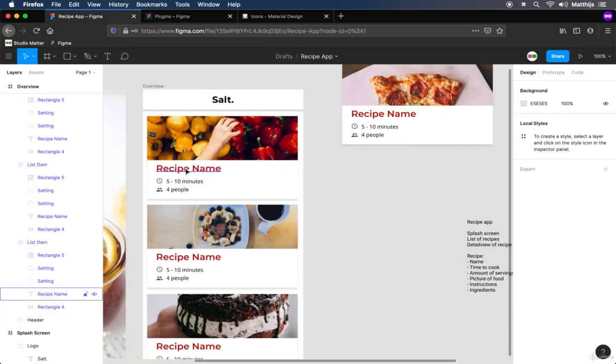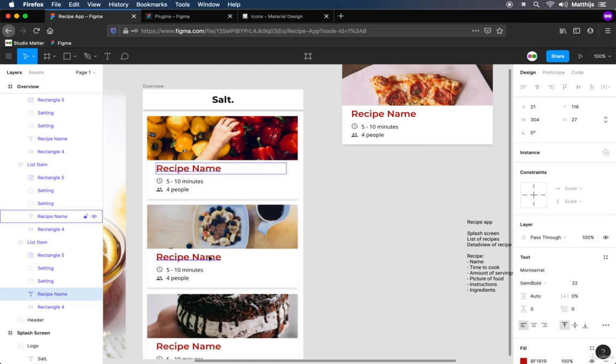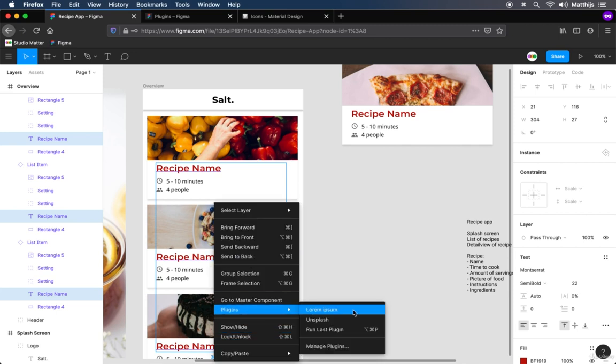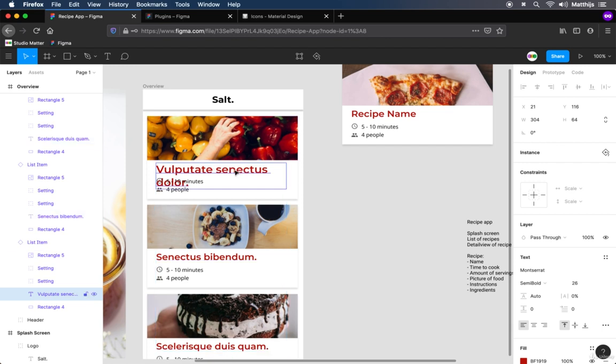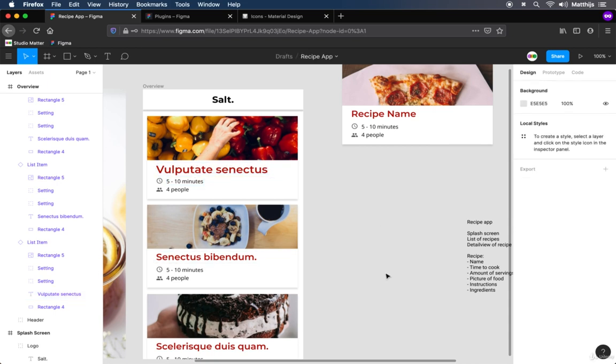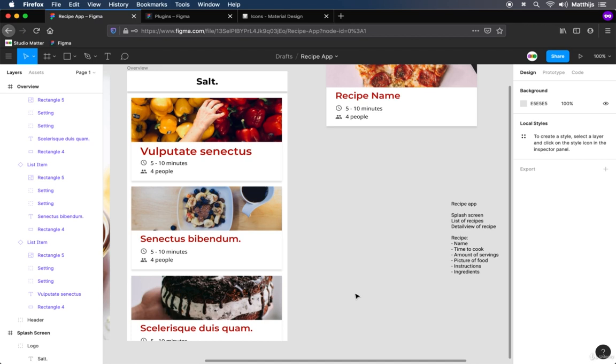What we can do now is select the recipe name. We'll do that with Command Shift or Control Shift for the other names as well. Let's right click, plugins, and choose lorem ipsum. Now we can choose two types of lorem ipsum. We can have it generated from multiple sentences, like a very long paragraph. But we can also auto-generate it to the size of our text frame. If I do that now, you will see that it is automatically trying to find words that fit. Unfortunately, something is going wrong here. So why don't we just manually adjust it here? So now we have recipes with each a unique image, and we know how to use these components as well.